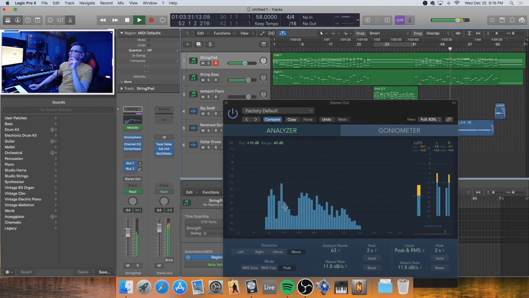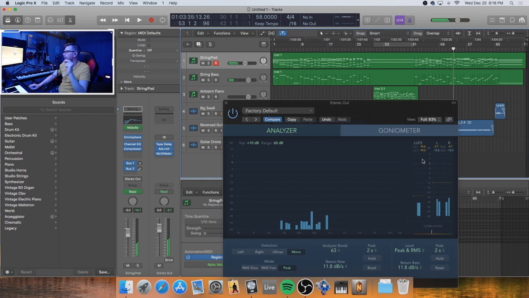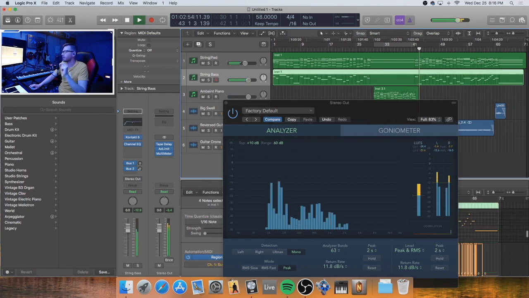On the analyzer, I'm taking a look at what volume I'm actually producing. So I'm negative 17-ish on loudness units, full scale. So I know as I'm playing these parts, I have everything either mixed at unity or pretty close to unity, so I'm not gonna have a gain drop or a drop in volume on the other instruments.